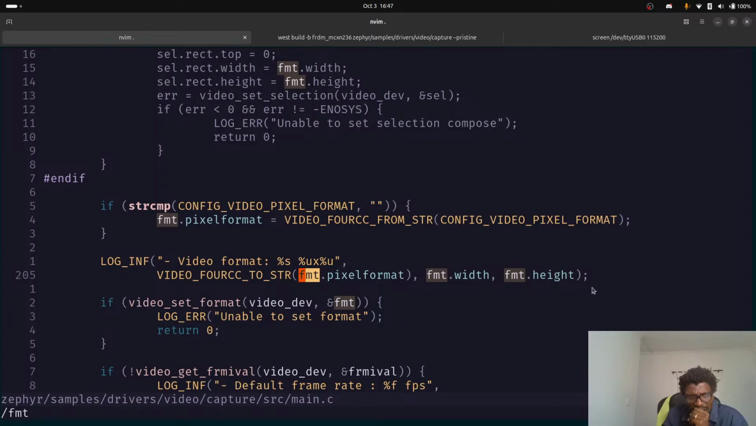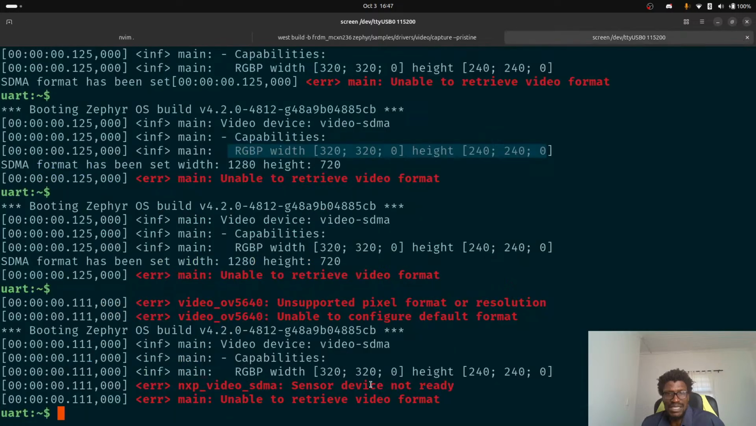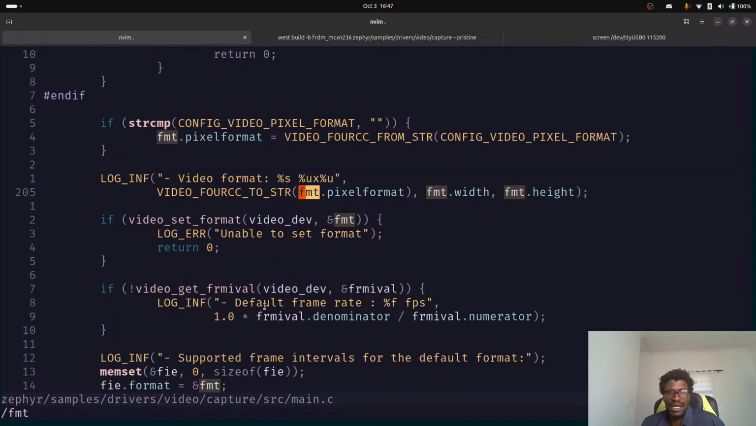Yeah, right here. So it does actually log it for us. We do see it here. This is already logged. Look, it's here: 3, RGBP, width, height. So that's already logged actually. RGBP, video format, video format.